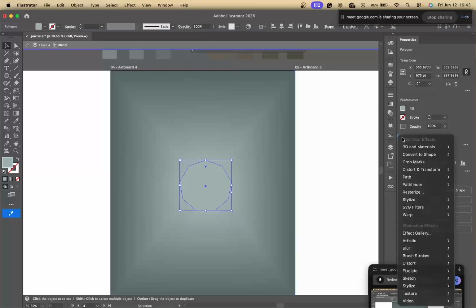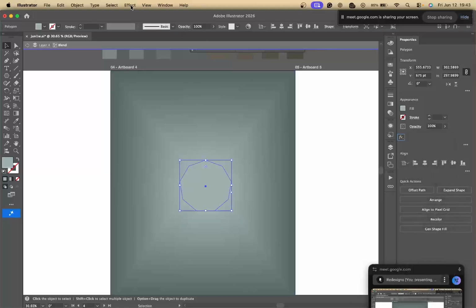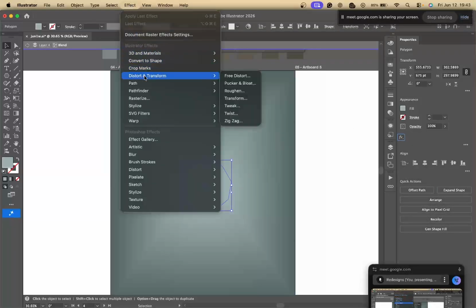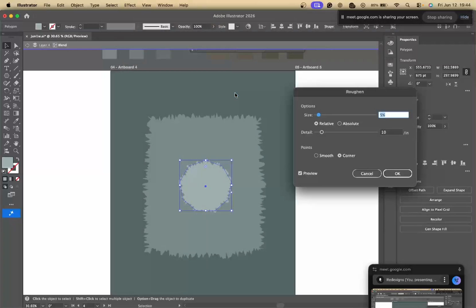So we'll go to effect. You come up here, you see effect, you go to distort and transform. You could choose any of these as an effect for it. So you could use the roughen effect. It will automatically change the specified steps to 1 instead.